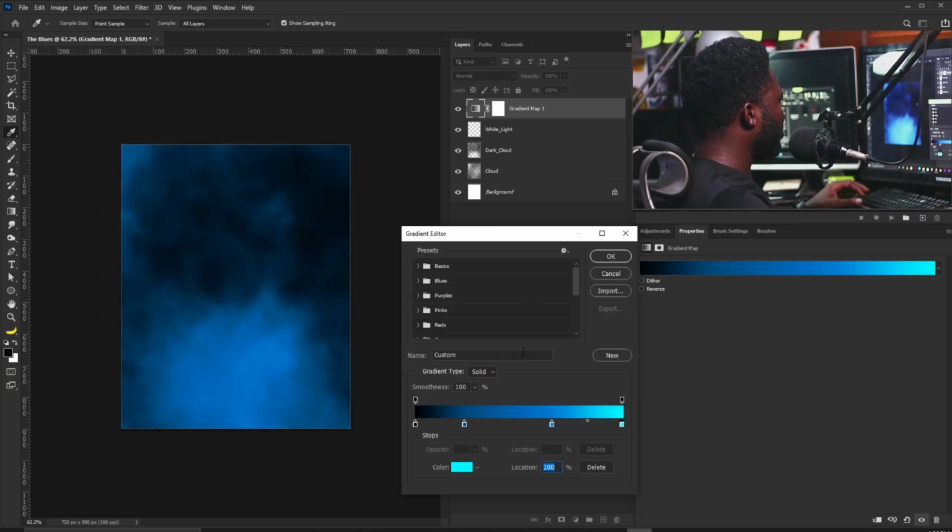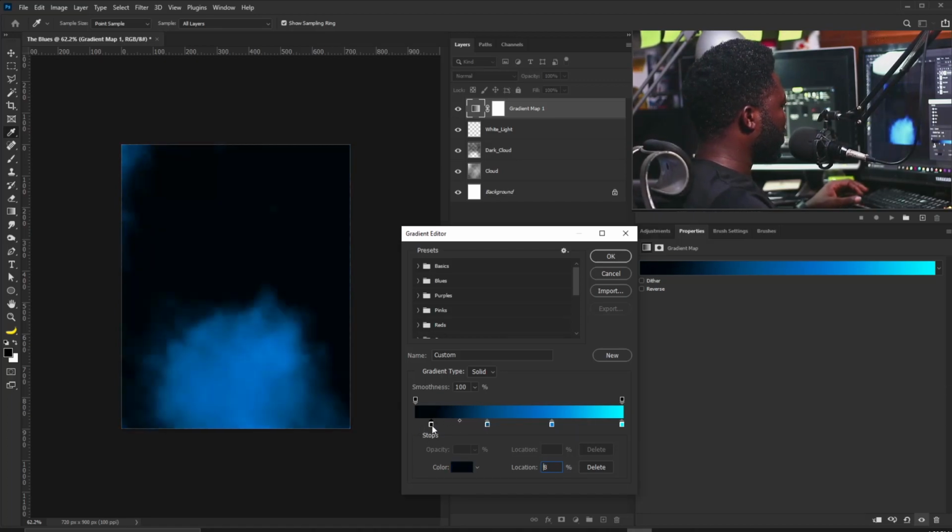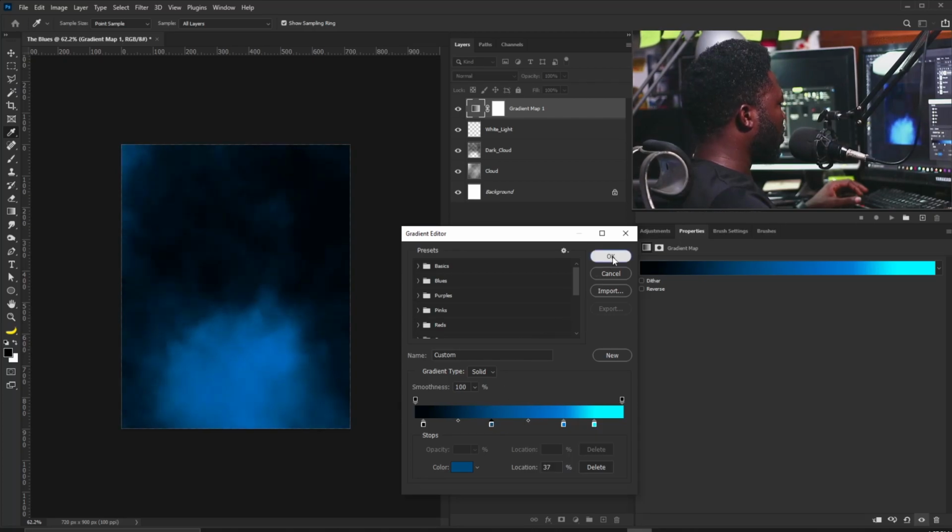I'll select the OK button, and let's just move this here, like so. So this should be here, and this should be here, like so. Then I'm going to click on the OK button.